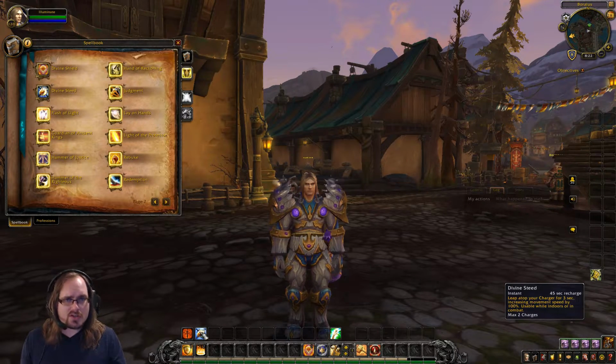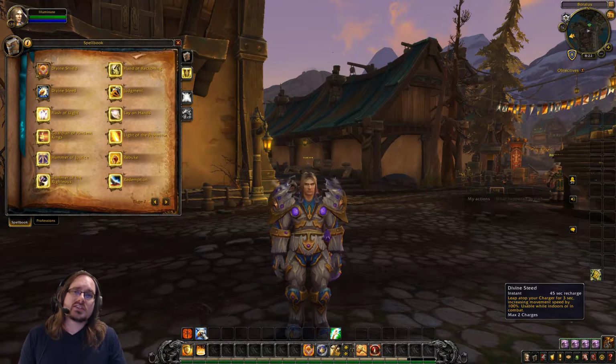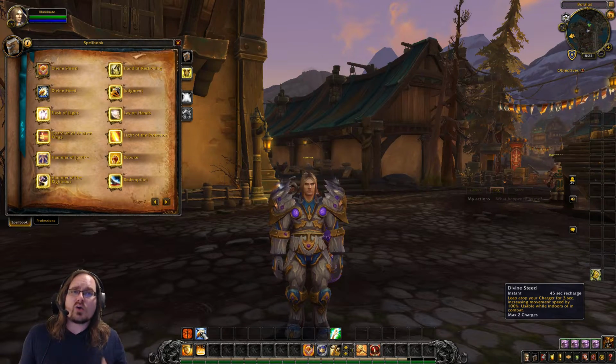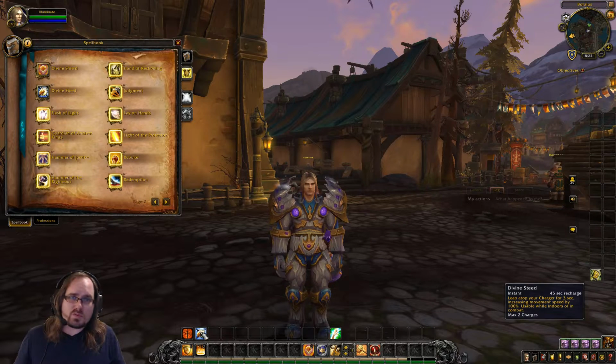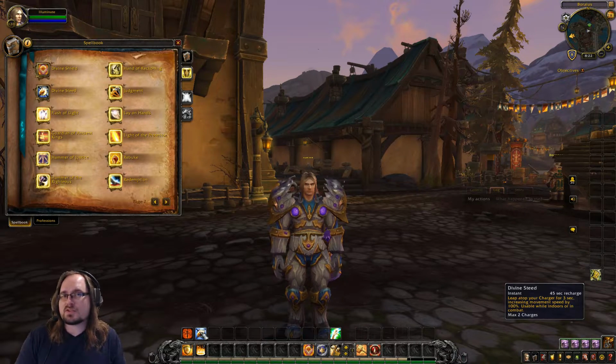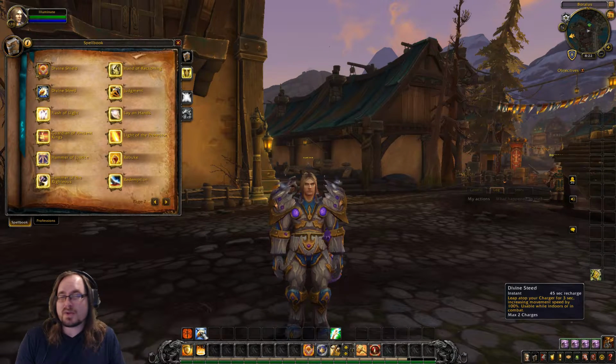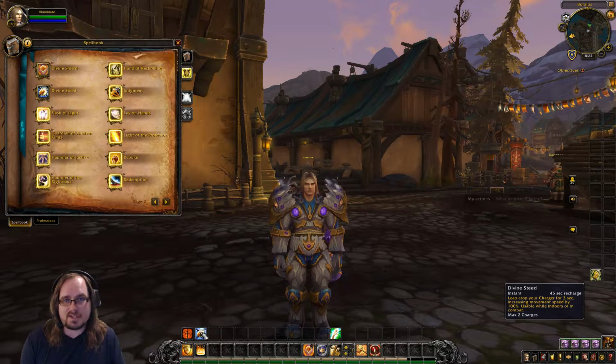So you get 2 charges of this, and mainly on a Protection Paladin, you're going to be using this to either get out of a big AoE attack that you're trying to avoid, or you'll be using it when moving from room to room or group to group, just to kind of keep pace with the rest of the group, because you don't have a lot of ways to increase your speed when you're just running around compared to a lot of other classes and specializations.